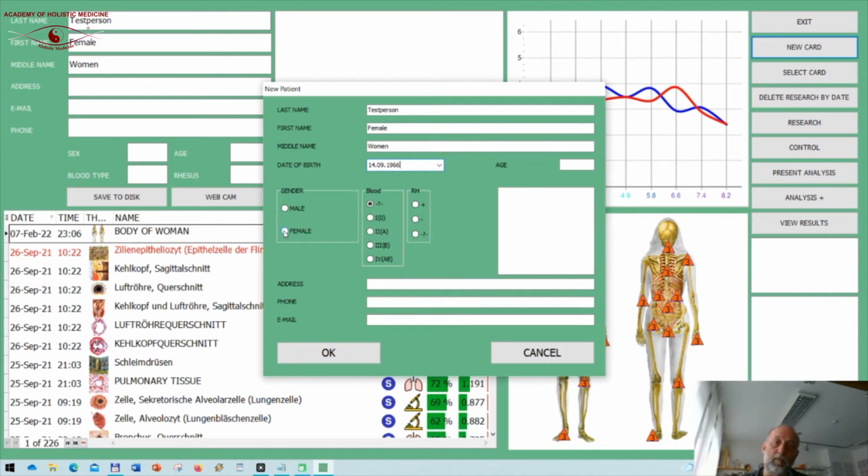Okay, gender, very important, gender, blood group. If you don't know what blood group the patient has, okay, mark or check the box with question mark. If you know, okay, let's take this. Another very important thing is here, assign from camera.